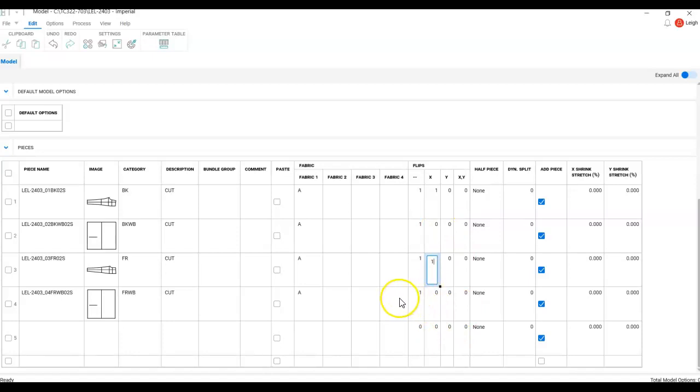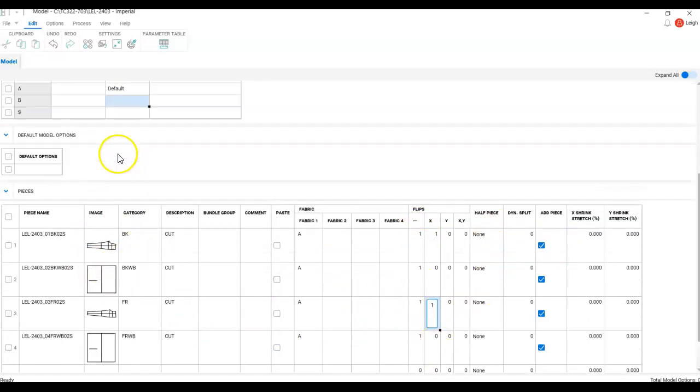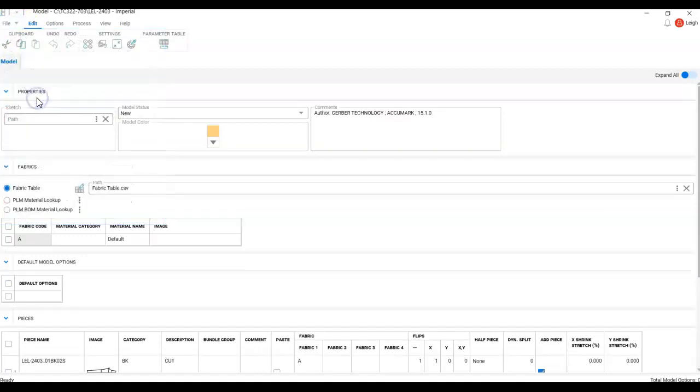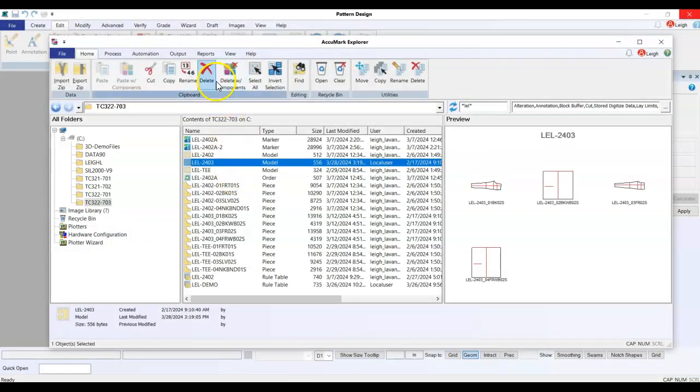Also note that mirrored pieces, so if I had a front shirt and the center front was mirrored, you also don't have to flip those because they will come out opened, unmirrored. So for those, you would just keep it as 1 in the dash column, okay? All right, so once I have all of this figured out, I am going to save my model editor and I'm going to close it, okay?